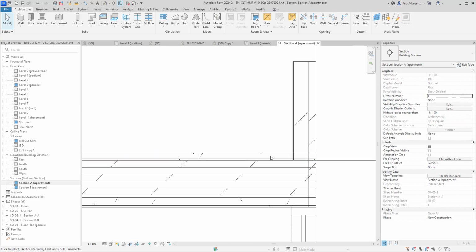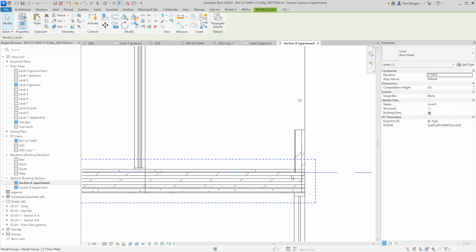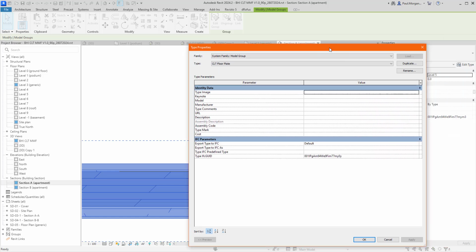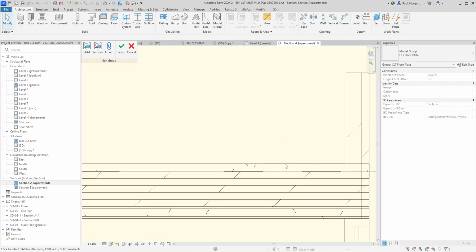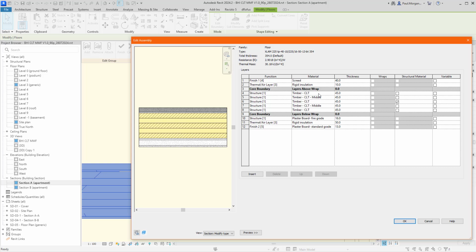And the reason why I say that is you can clearly see that this dashed line is going underneath this floor. And I reckon if I go to here, let's go edit group, click on this, go edit type, go to preview, I reckon we're going to find there's a screed, there's an insulation, which is, yeah, okay, that's interesting. CLT, middle CLT, rigid plasterboard, yeah, okay. Yeah, all right. I see what they've done.